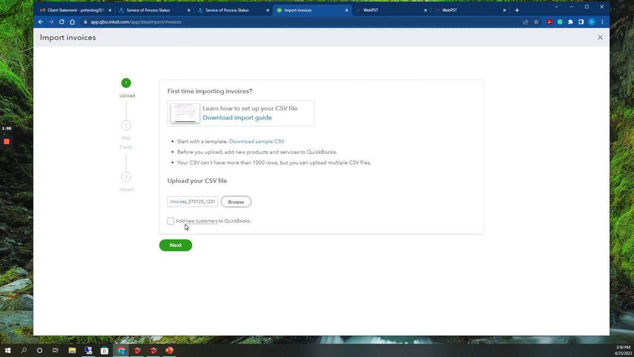And then I like to check add new customers to QuickBooks. So QuickBooks Online is going to pick up on all of those clients, and if for some reason one of those clients is not in your QuickBooks data, it will add it for you. So you can check that box every single time. And if there are no new customers to add, then it's just not going to do it.